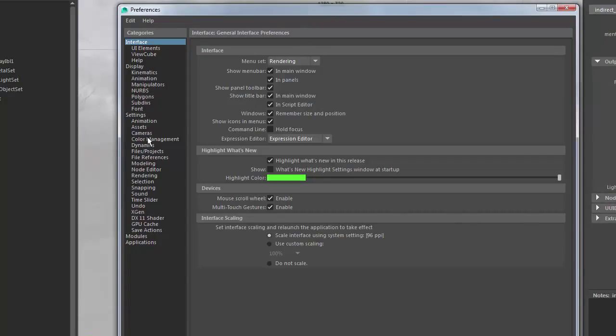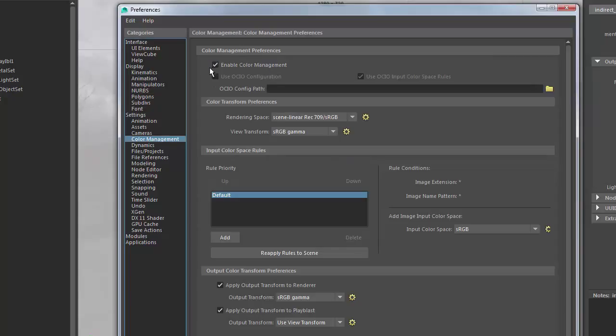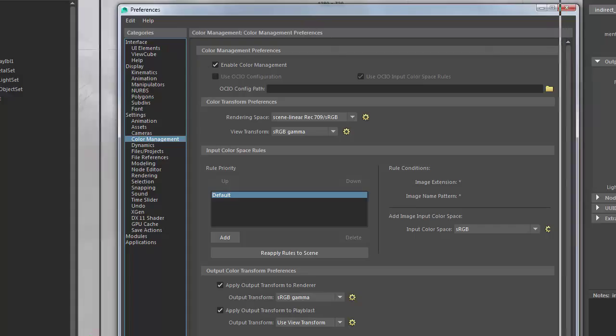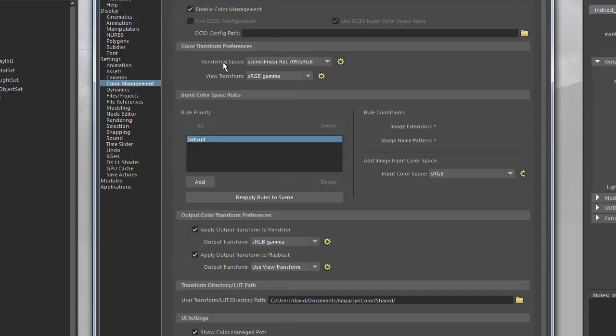And down here you see a category called color management. And you want to make sure that that's checked on. If you bring in a file from an older version of Maya, the default for that would be off, but any new file that you create in Maya 2016, that's going to be turned on. So the first section that we find is the color transform preferences, and the first one is the rendering space.